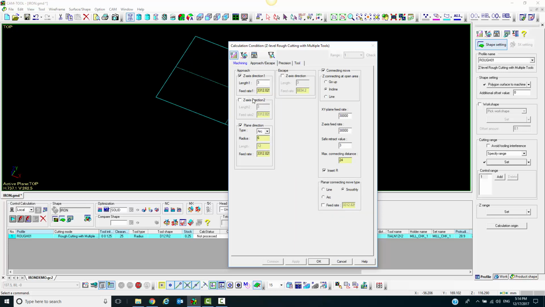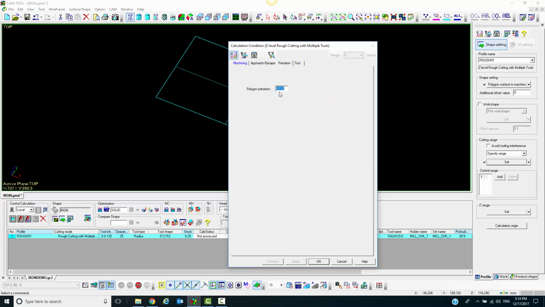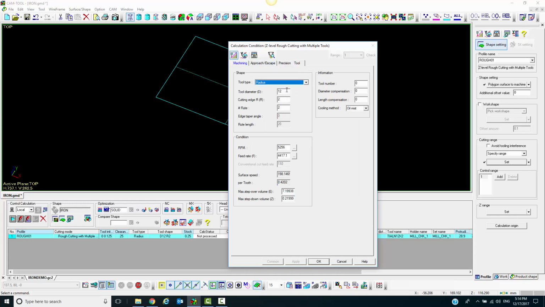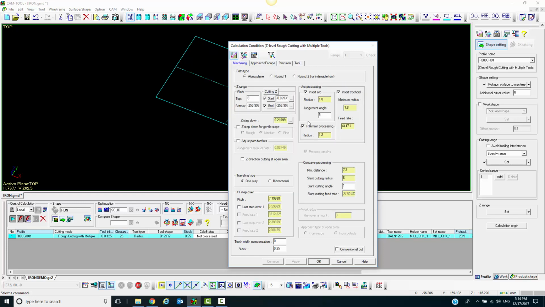Approach and escape control is found in here. Precision is dealt with on this page, and this is your tool settings. A 12 millimeter tool with a 2 millimeter radius, your RPM, feed rate, step over and step down are all dealt with right in here. You notice there are variables D, R, F, E, and Z. These are all referenced, and any page that is using a yellow field is pulling the variable from that page to be used in calculation.